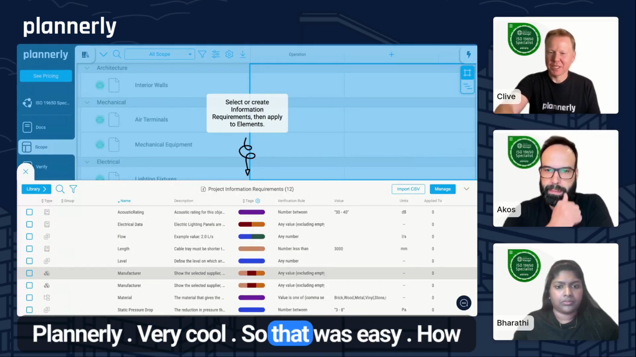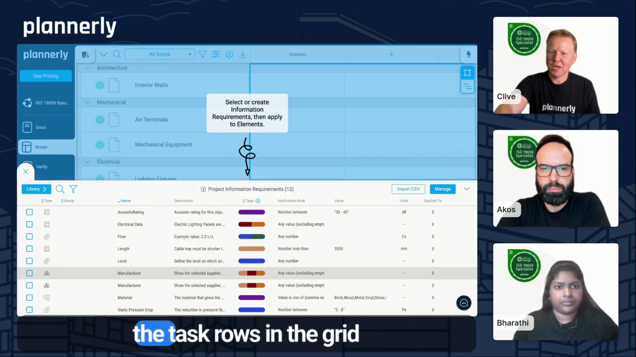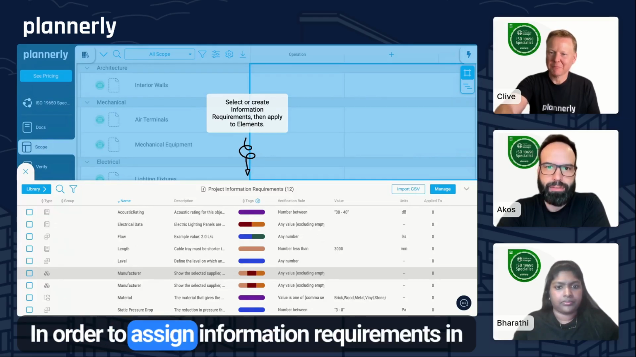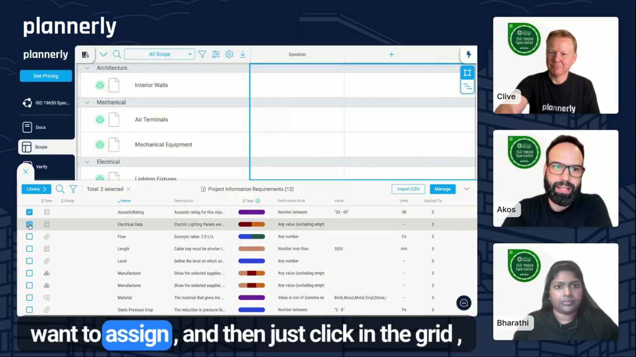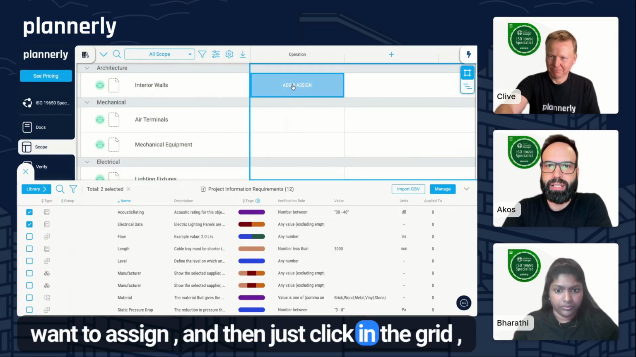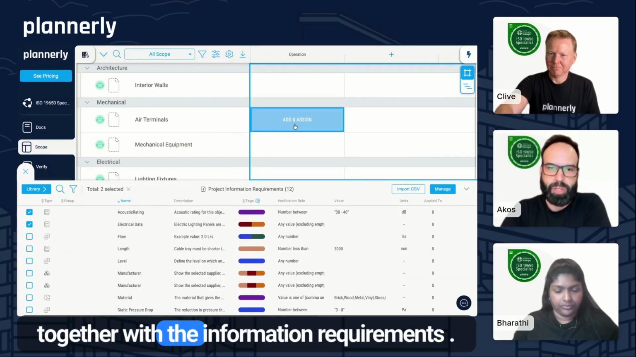Very cool. So that was easy. How do we assign the right ones to the right rows, the task rows in the grid? In order to assign information requirements in the grid, we have to select the ones that we want to assign, and then just click in the grid, add the element itself, the requirement, together with the information requirements.